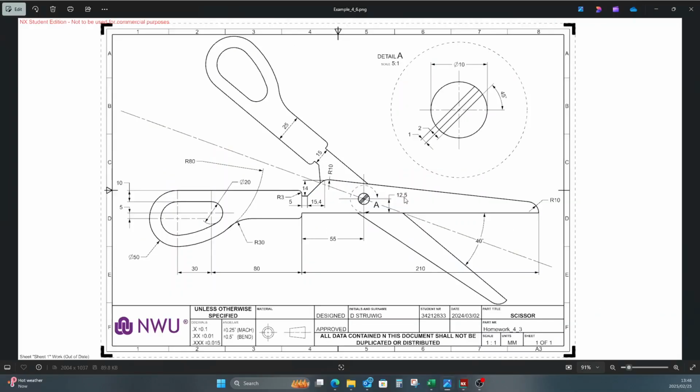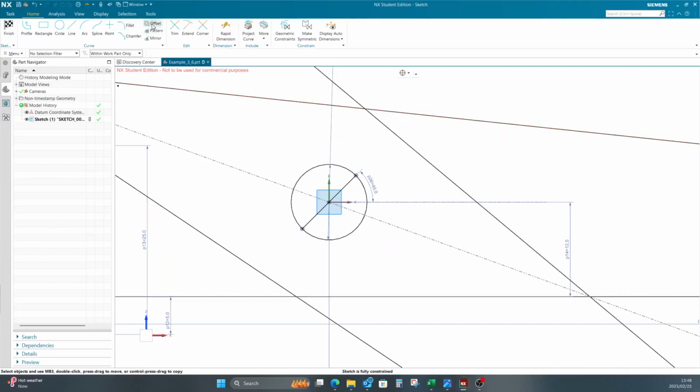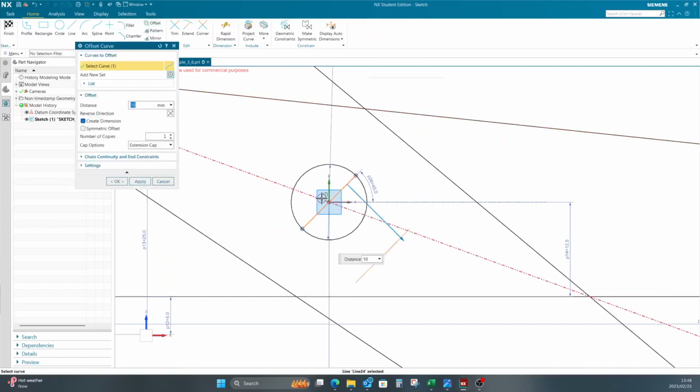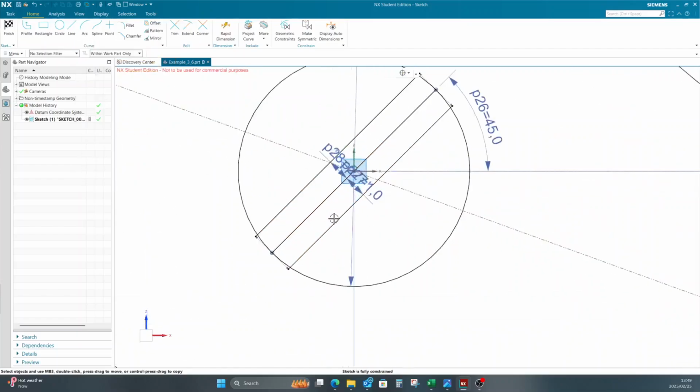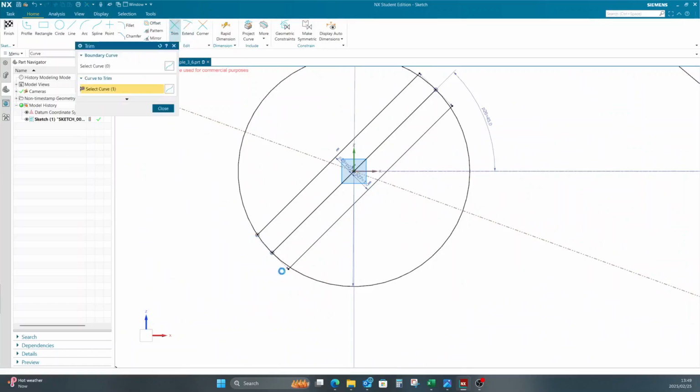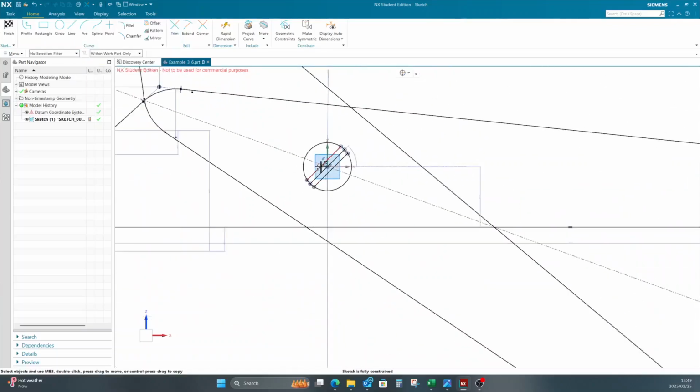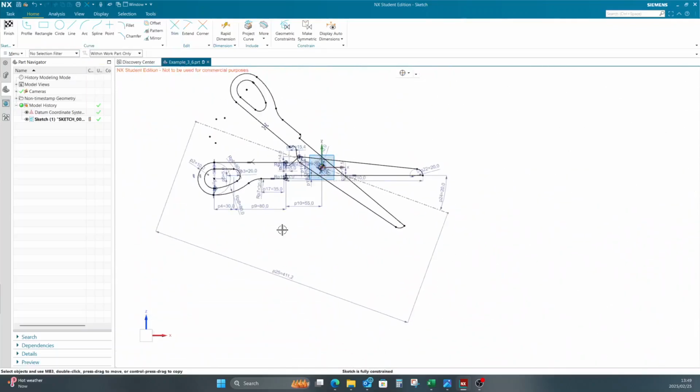Okay, and now I'm going to use the offset. We know it's 1 millimeter, and symmetric offset, so put it on both sides. And there it is. Now you'll see that those lines extend a bit beyond the circle, so I'm just going to trim them away. And there you have it. There's the sketch. Sketch is fully constrained.